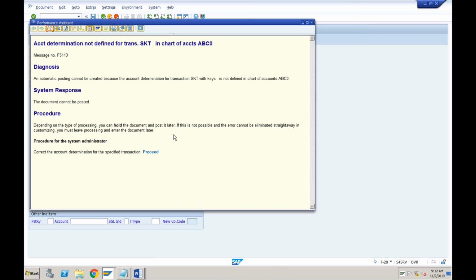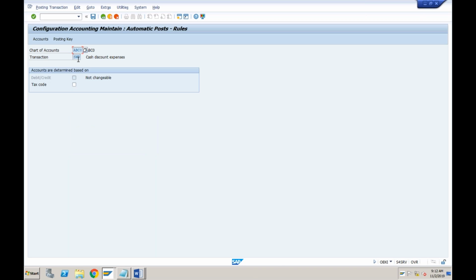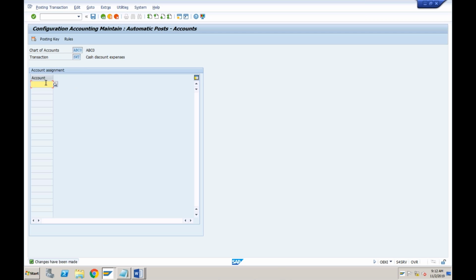Okay, click on it, and if you are getting any error, the first thing you should check is whether it is allowing you to automatically go to that configuration. So it is allowing you to go to that configuration directly. For chart of accounts ABC 0, you see it is taking you to SKT cash discount expenses. What you can do is provide your GL account. In our case, the GL account is 4004, and save it.